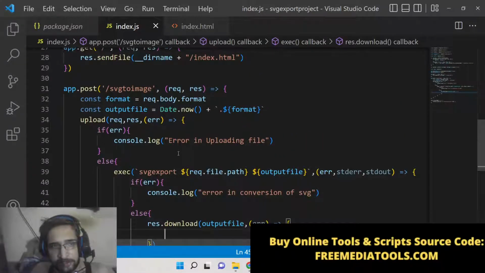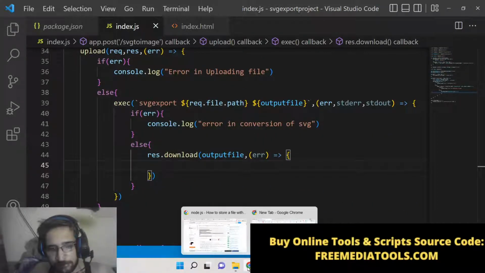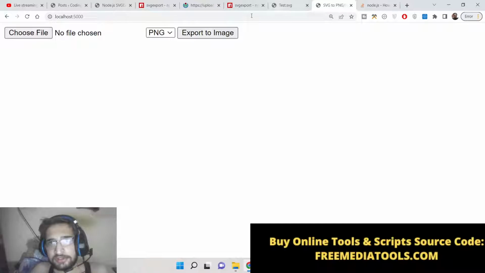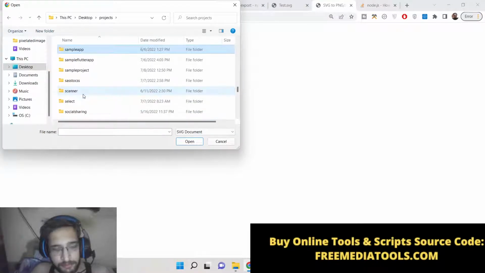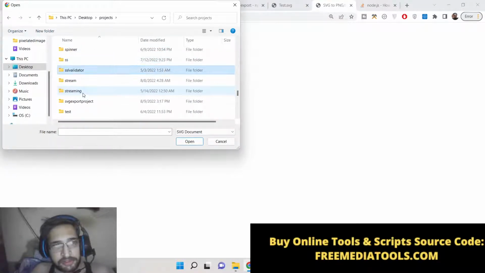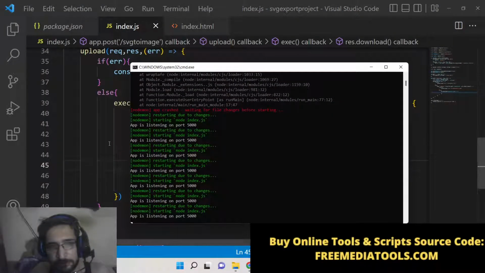So now the application is all complete, guys. Now we can test it inside the browser. Let me now open this. So if I choose the file here, SVGExport, let me upload this. So either I can export to PNG or JPG. Let me now export to PNG. Click this button. Now you can see that it is downloading undefined. Let me see if any sort of error takes place.